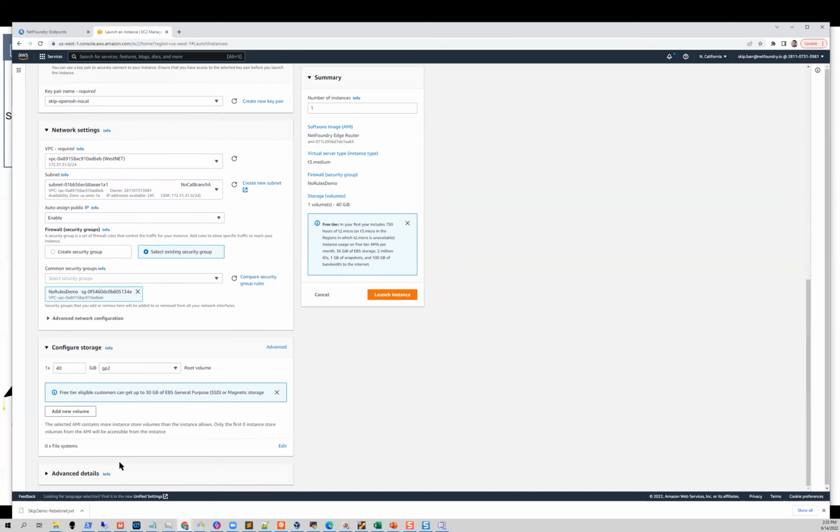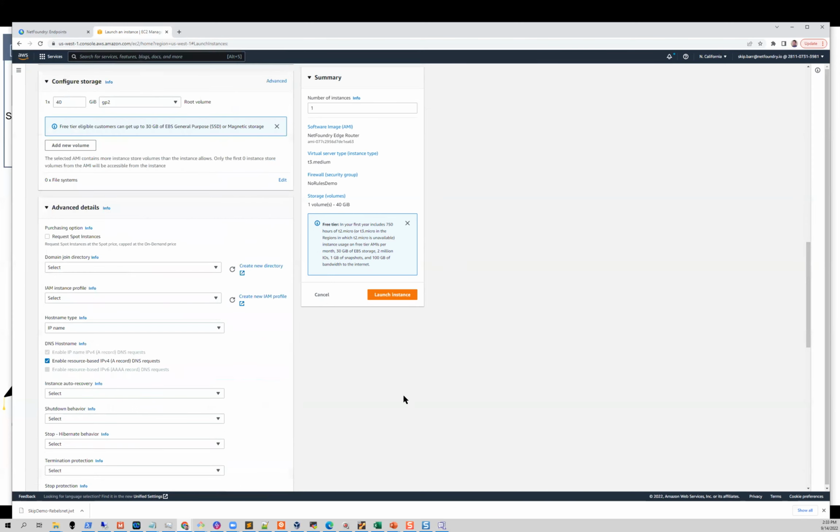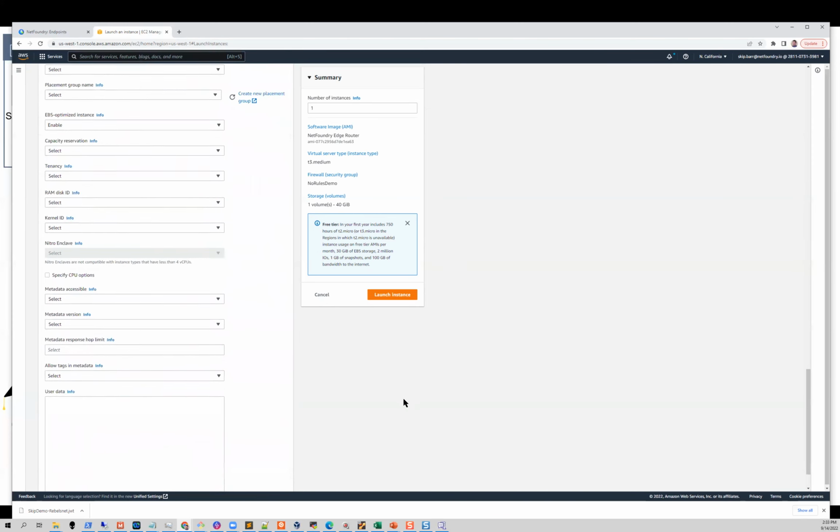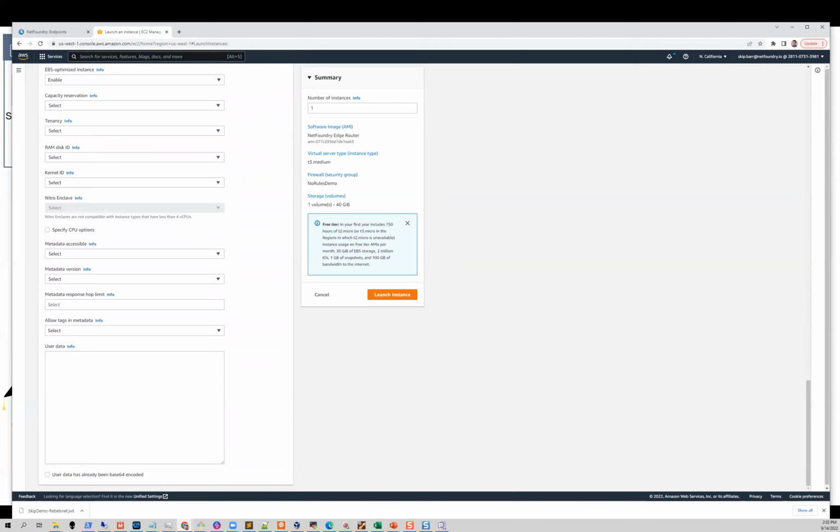And we'll come down here to advanced details, and we will load in some user data, and I will haul that in from the side here. This is a router registration script that will essentially register it with zero touch. So this is bash sudo router registration, and that'll be that key that we've previously created from the console over here.